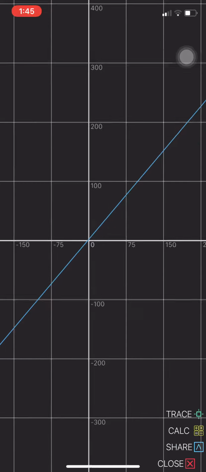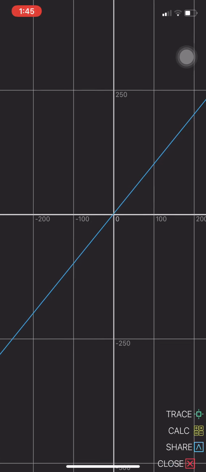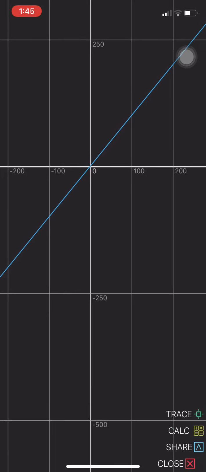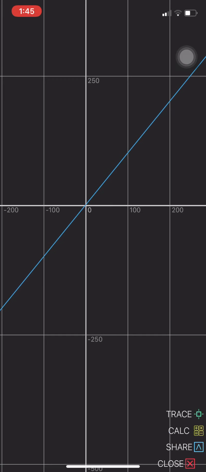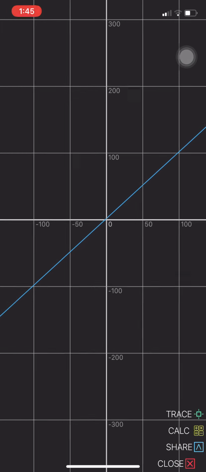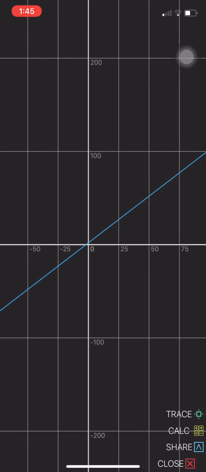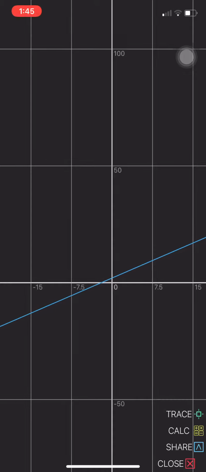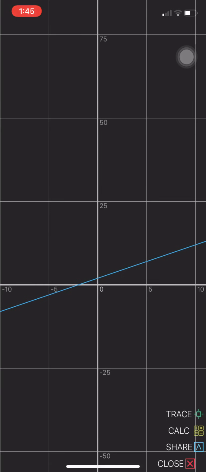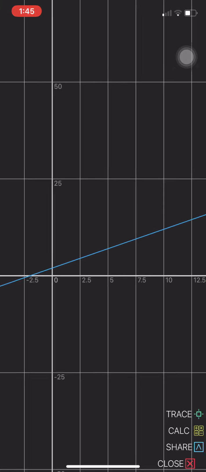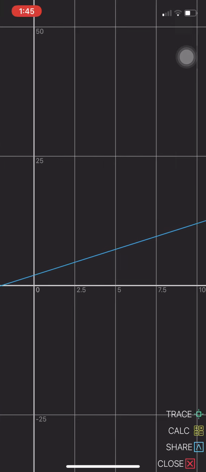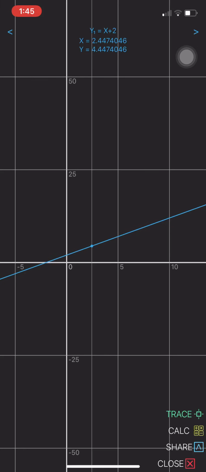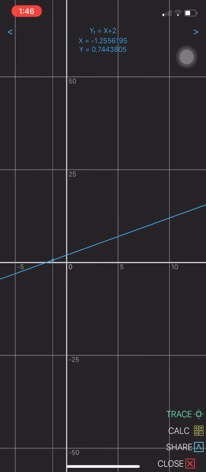You can zoom in and out the same way that you would zoom in and out of a picture. If you want to move it, you want to use 2 fingers. Sometimes it doesn't work with one, but if you want to zoom in and out, you can always just use your 2 fingers and zoom in and out just like you would with a picture. If you play around with it, if you zoom in and out, then you can get a better scale depending on what it is that you're using it for. You can trace if you're trying to figure out what point that is.